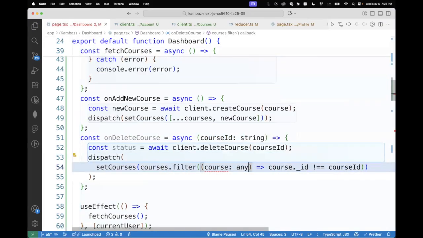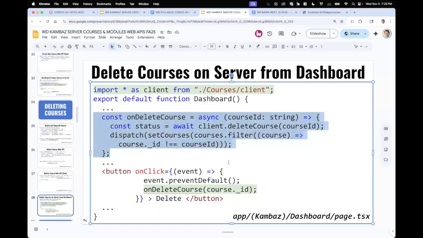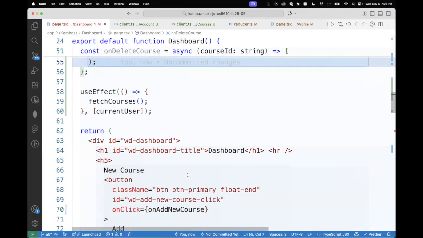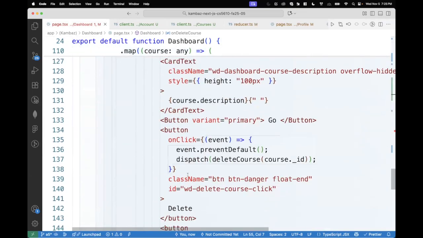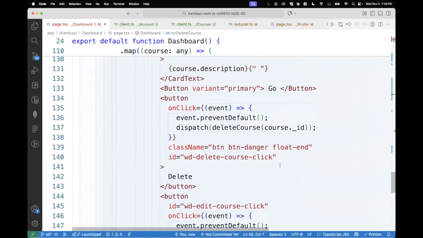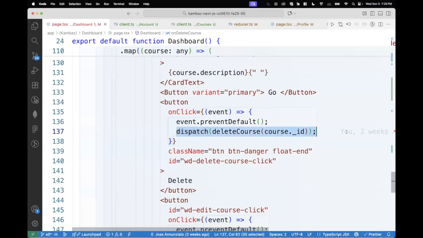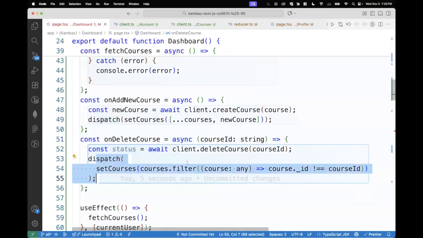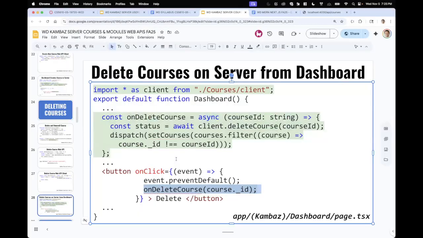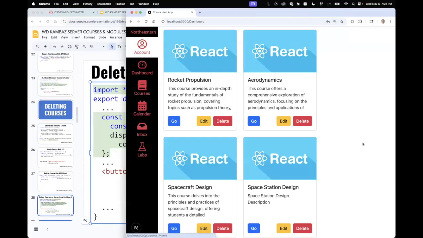I guess this is any, and we're going to call the delete button on that course. So we have a delete somewhere here. Here's delete. So we're not going to directly go to the dispatcher. We're going to first go out to the server. It goes out to the server, and then we're going to tell the dispatcher of the new state. Okay. So let's try it out.